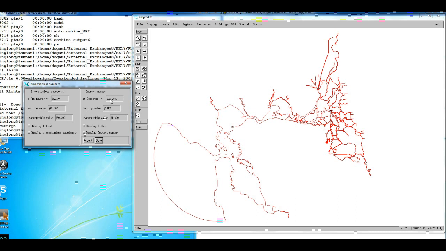For this, the time step is 120 seconds, and the warning value is set at 0.8 by default, and the unacceptable value is 1. So those two, the warning value and the unacceptable value, are terminologies for the explicit model. That's something you need to remember. Okay, so for an implicit model like SELFE, it's just the opposite. So 1 and above will be good.